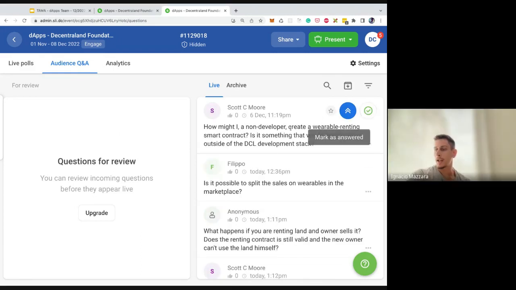Marcus, how might a non-developer create a wearable renting smart contract? This is something that could need to exist aside of the DCL development stack. Okay, to create a smart contract, you will need to know how to code in Solidity or Vyper at least. So being a non-developer is going to be hard. And about whether it should exist outside or inside the Decentraland stack, right now there are a lot of renting protocols out there, and also the foundation has its own renting protocols. So I think that it could live inside and outside the Decentraland stack. I don't know if that answers your question, Scott, but if not, open the mic and describe it a little better.